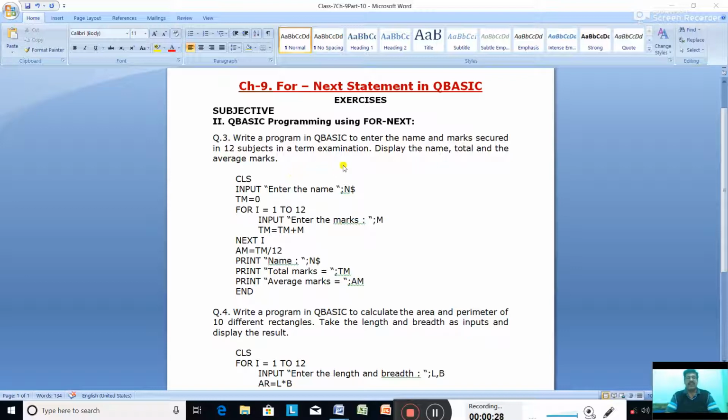Okay. First input the name out of the loop, because the name we have to enter only once, and marks we have to enter how many times? 12 times. So to enter the marks, we can make a for loop for I equal to 1 to 12, and we can take a variable TM for total marks to find the sum of all the 12 subject marks, calculate the average marks, and print the name, total marks, and average marks.